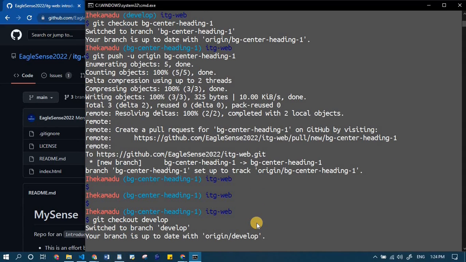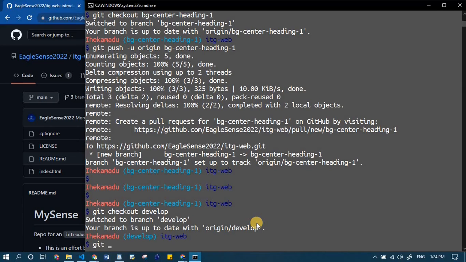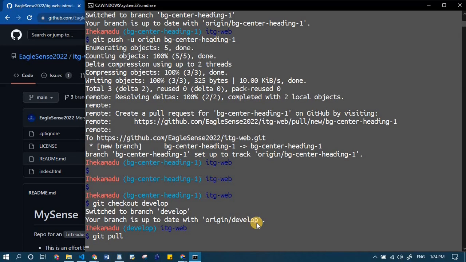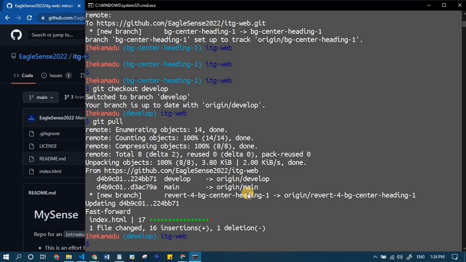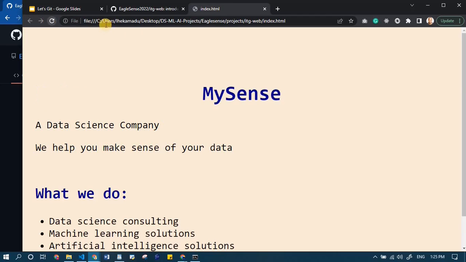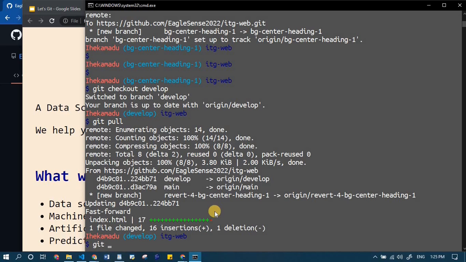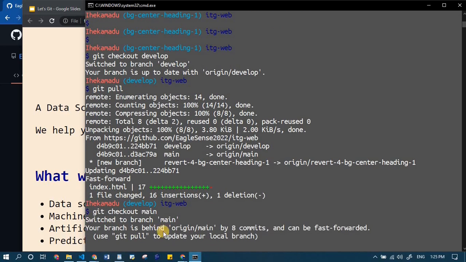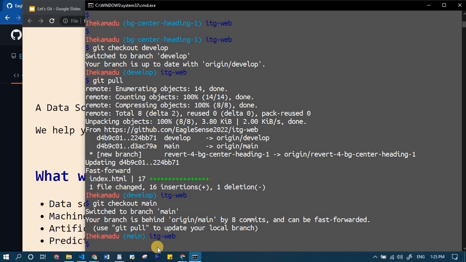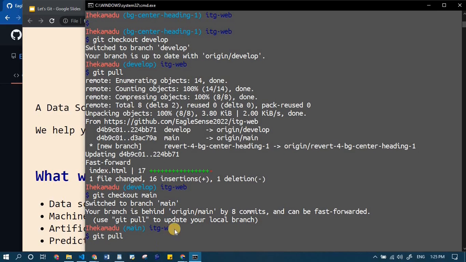When you do a git checkout to develop, then you pull the changes into develop. You can see changes have been pulled from the remote. All those branches that were merged into develop have been pulled down, and even the main branch also pulled. When you refresh, you can see all the changes are showing. When you switch to the main branch, do a git pull, up to date.